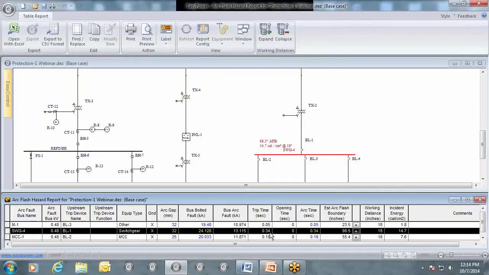The trip time is the actual trip time on the TCC curve. The opening time would be any extra time. For instance, if you had a relay with a breaker, this would be the breaker opening time. In this case, since this is just a breaker, there is no opening time because it's included in the trip time on the TCC curve.